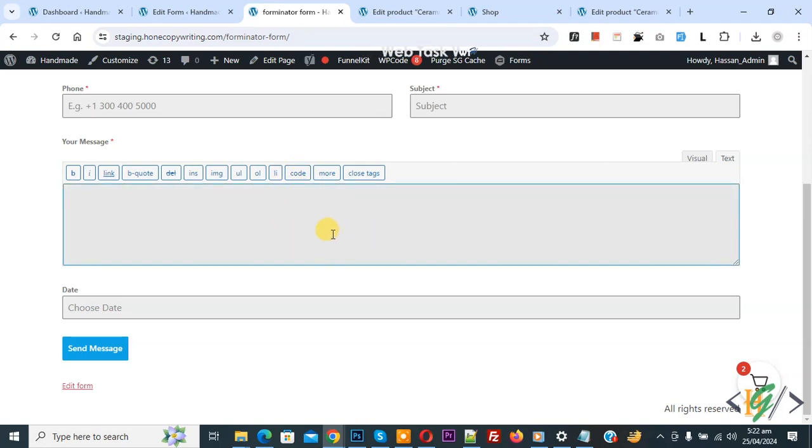Bismillahirrahmanirrahim. Assalamualaikum. My name is Hassan and today we are going to change the date format in a Forminator form in WordPress.